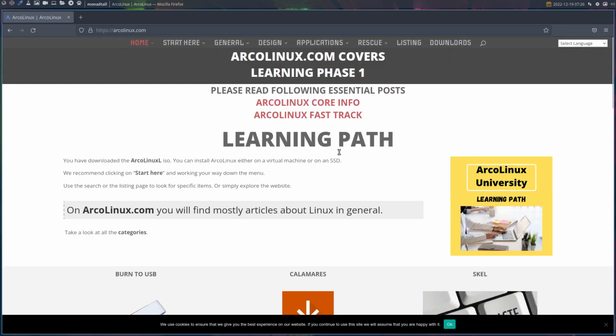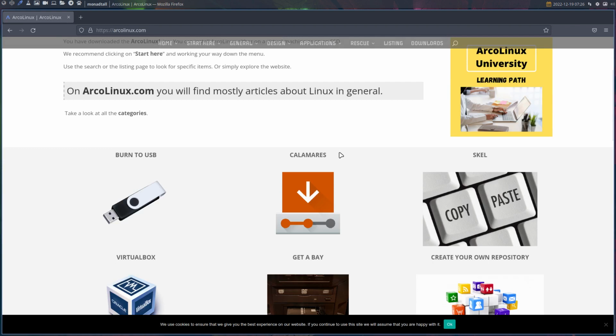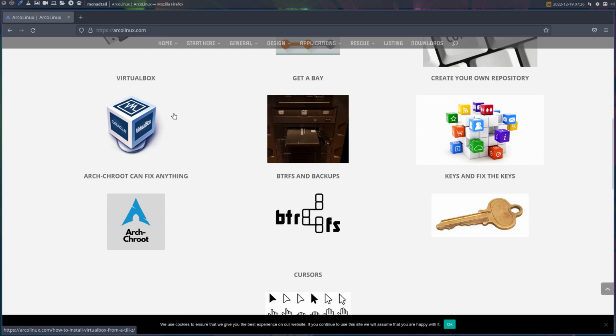it's still early. All the things you ask frequently are on arcolinux.com with a big button, burn to USB. Information about Calamares, this is about 50 videos about Calamares, all complexity. And here's your skel. Here's VirtualBox setup, here is get a bay, switch between Windows and Linux, so switch, don't dual boot. And here are the keys and the fix the keys, all stuff, create your own repository, backups, Arch root, you can always fix Arch if you know Arch root, and it's super simple.